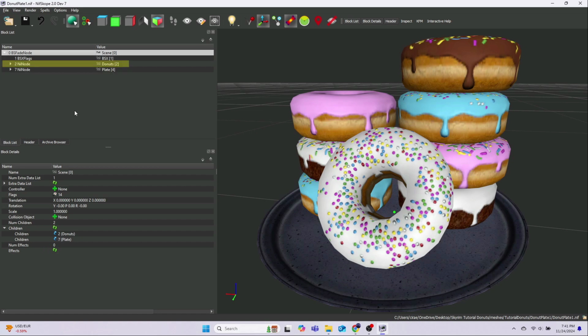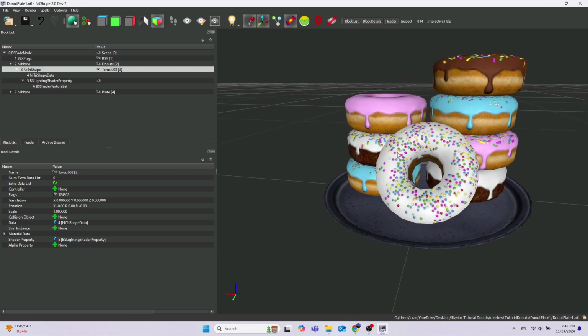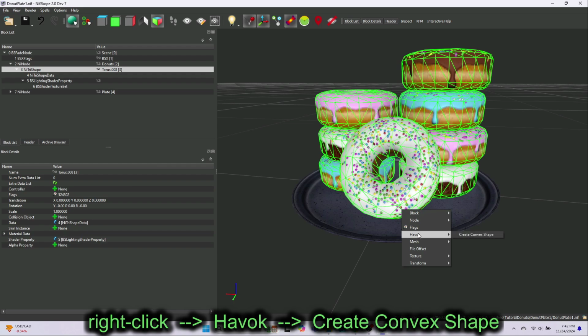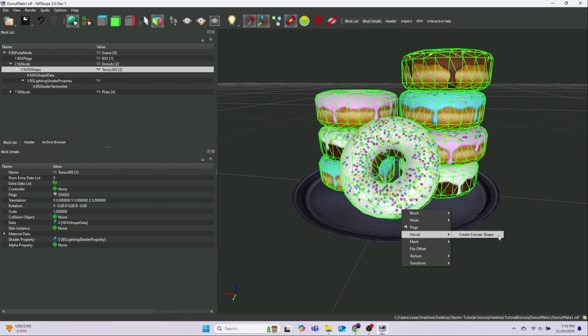We'll start with the donuts, which can't easily be represented by a single primitive shape. So we're going to make a convex shape for these. First, turn on the Show Collision option by clicking on the bouncing red ball icon up here at the top. Then right-click on the donuts, select Havok, and then Create Convex Shape.